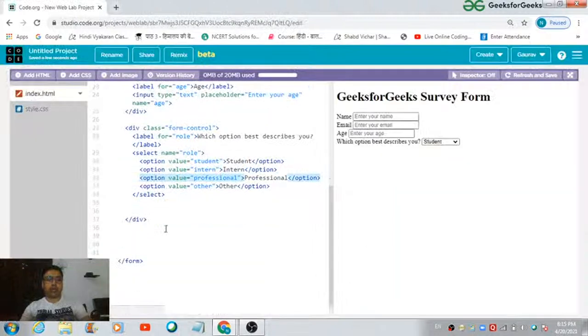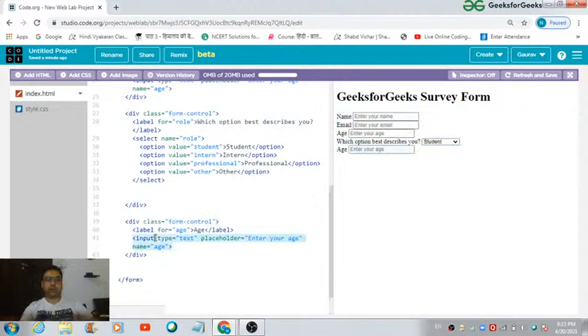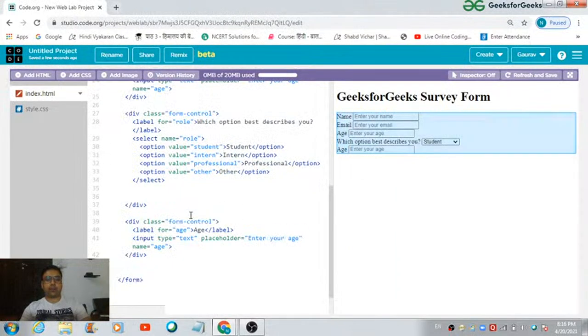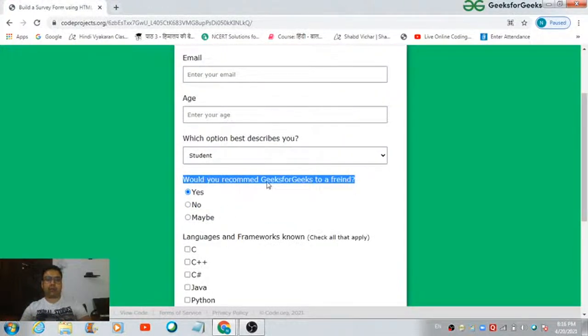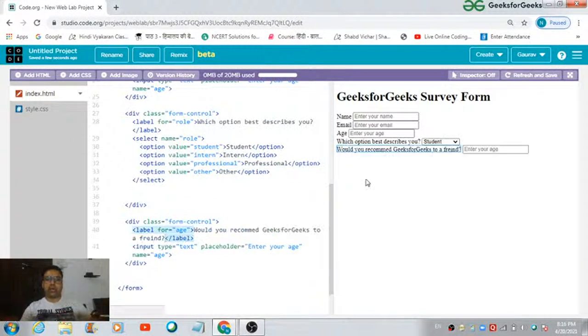So let's do that. I am copying this division again and I am placing it over here. Right, the class, I'm not going to change the class. The label is saying, would you recommend Geeks for Geeks to a friend? Of course, it is a very good website. It is a very good platform on which people can learn different computer related things in a simple way. So that's why definitely I would recommend this platform to my friends. So how can we get this text reflected over here on the stage area? We just have to replace this age with the copy text, and as you can see the whole text is visible to us over here.